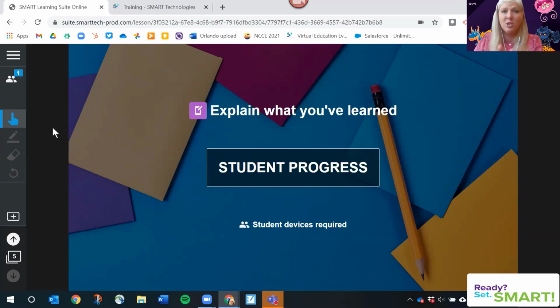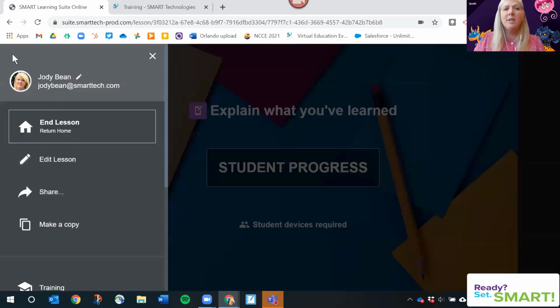So I'm in presentation mode. You guys know that because I have the black bars on both sides. This little 3 horizontal lines at the top, some people call it the pancake, some people call it the hamburger. If you click on that, I encourage you to see your options here. So you can go back and edit your lesson from here. You can end your lesson. You can share your lesson and you can make a copy.